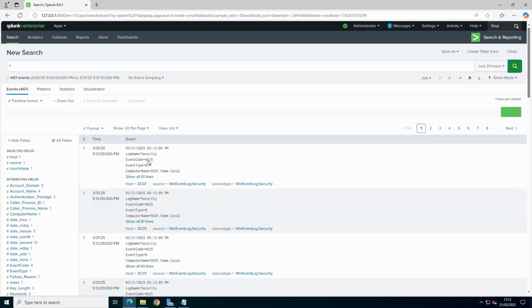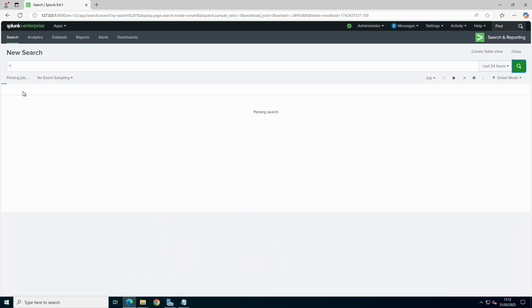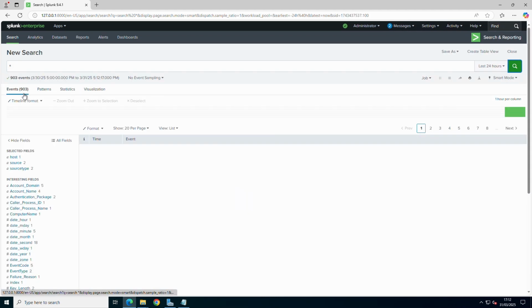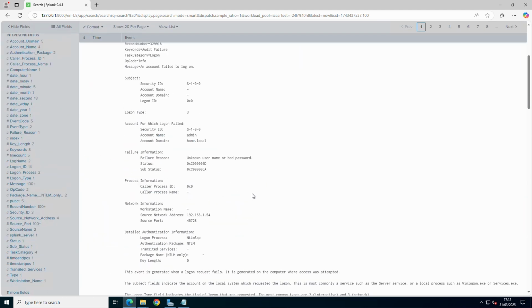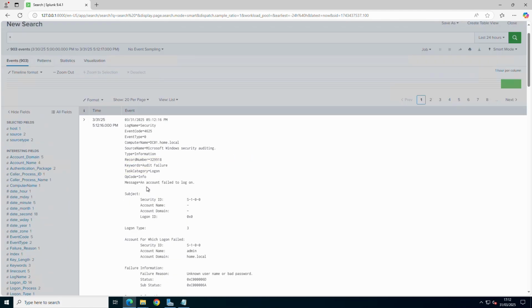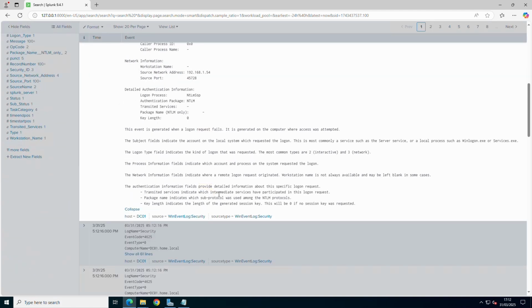And we can see a lot of events are coming through, and if we refresh, 447 before, and now it's 900, so they're coming in very, very quickly. And if we just take a look at any of these events, we can see unknown username or bad password, and it's telling us that an account failed to log in.